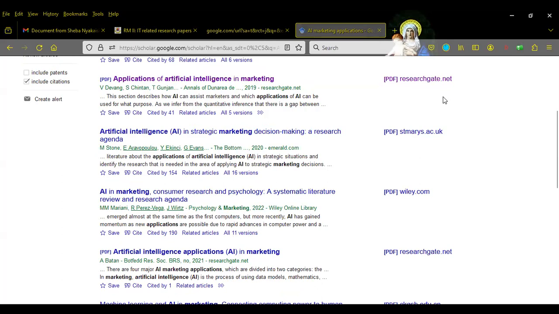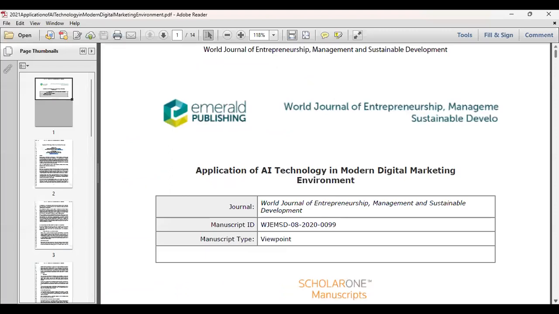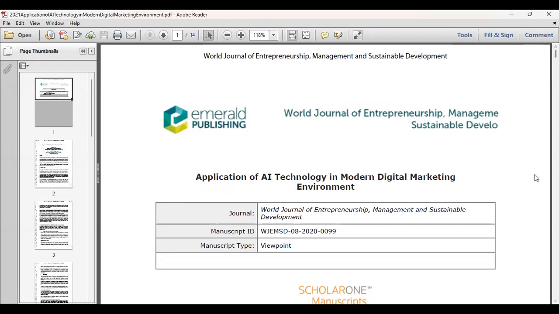Let me just do a new share. Okay, can you all see this article, the first one we've downloaded? Can you all see it? Hello, can you see? Is this visible to you all?